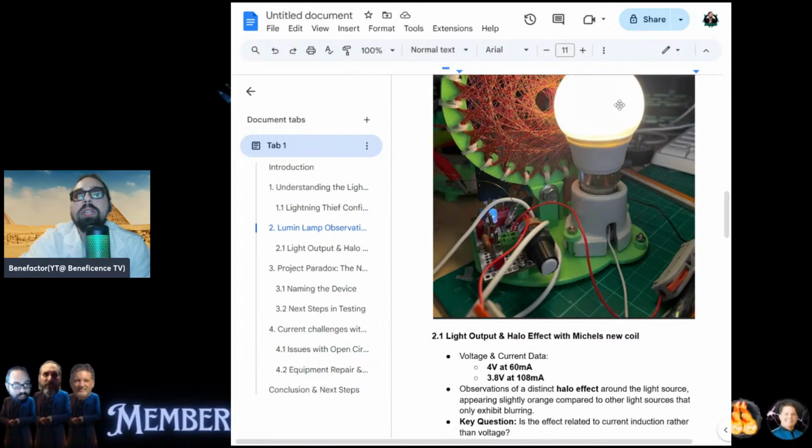So the purposes of the Lightning Thief are for energy recycling, lighting, and heating applications off the grid. Right now I'm using it as off-the-grid lighting to alleviate some of the electricity bill constraints that I'm having right now. It doesn't put a foot through the door in the bill, but it does help take the edge off.